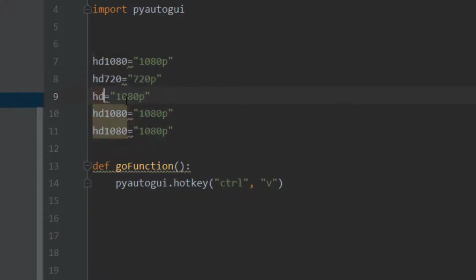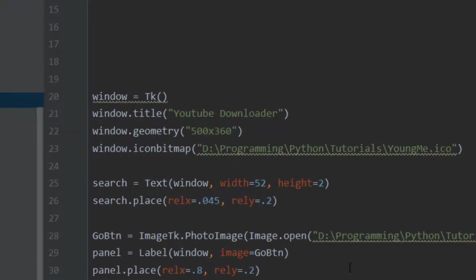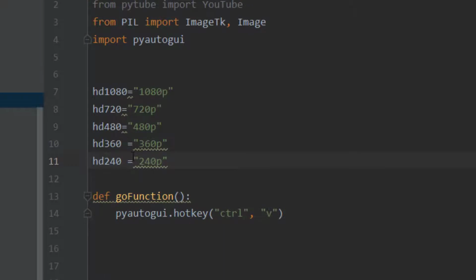Then we got 480. And here I'm just gonna put 4 over here. Then you got 360. And we're gonna keep it this way. 240. Now 240p here. So we're gonna have 1, 2, 3, 4, 5. Okay, fine, 5. These are just space problems. Okay, now we got how many? 1, 2, 3, 4, 5.